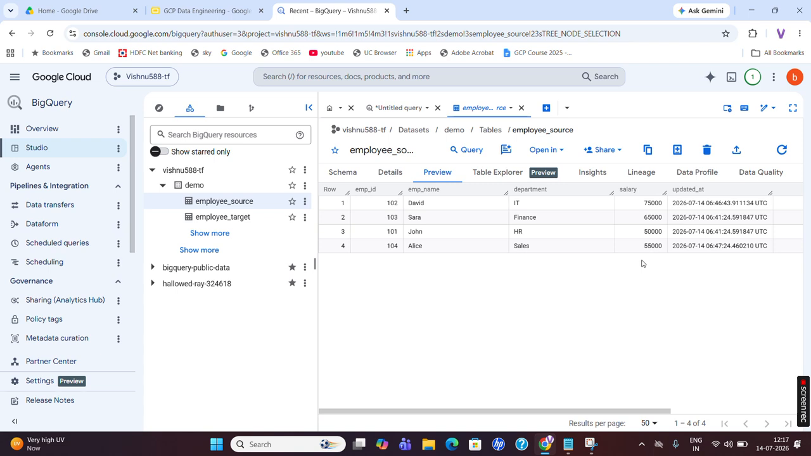Now just look at the updated timestamp, friends. You can see these two records are old, 103 and 101. But for 102 we have updated the salary, which is coming with the time 46, right? And this one is 47 because we have newly added it, friends.